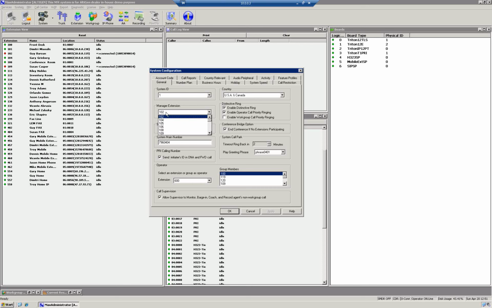And within the Manager extension, you can pick anyone that is already an extension on the phone system. What this means is that whoever is assigned as the manager's extension has the capability to go in and record additional phrases for the system globally. The manager is also someone that can run reports on all of the calls that are going on.